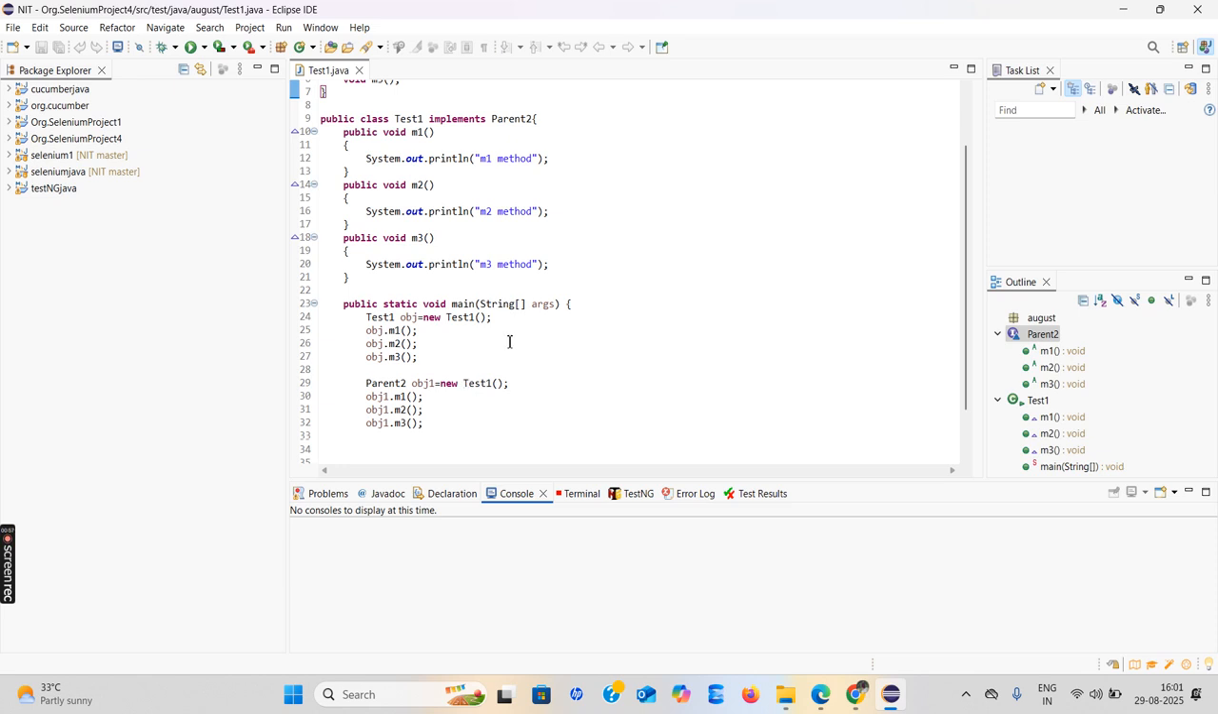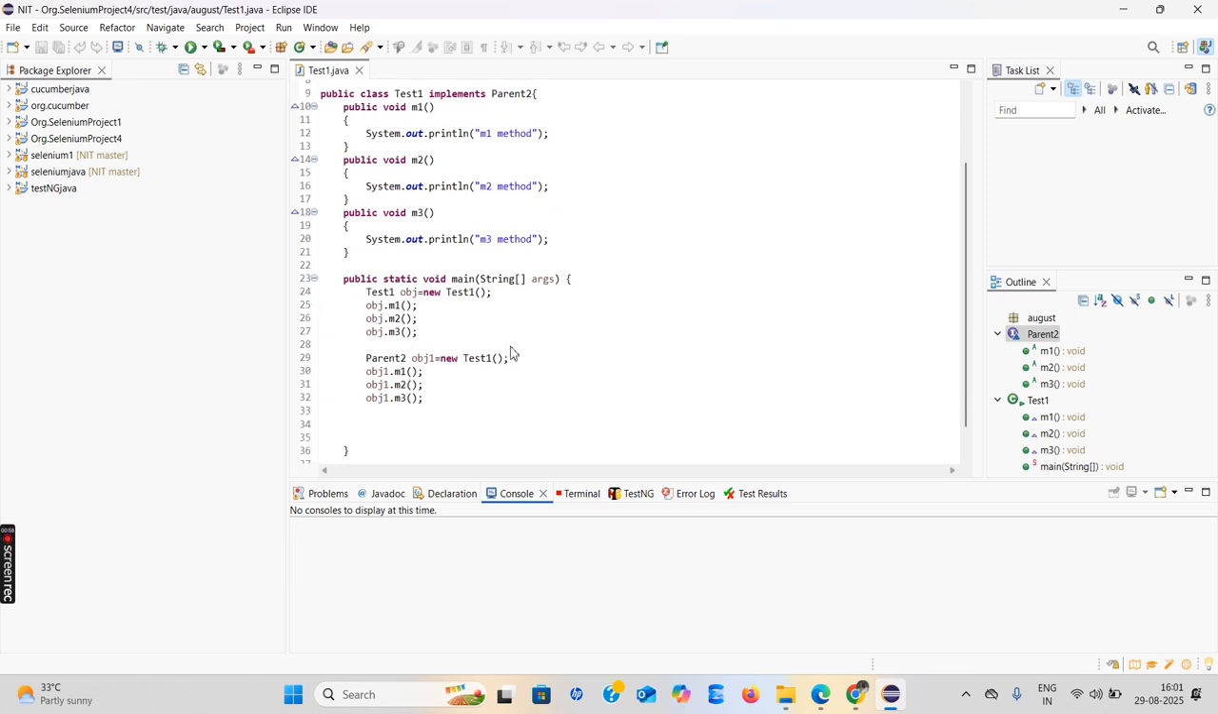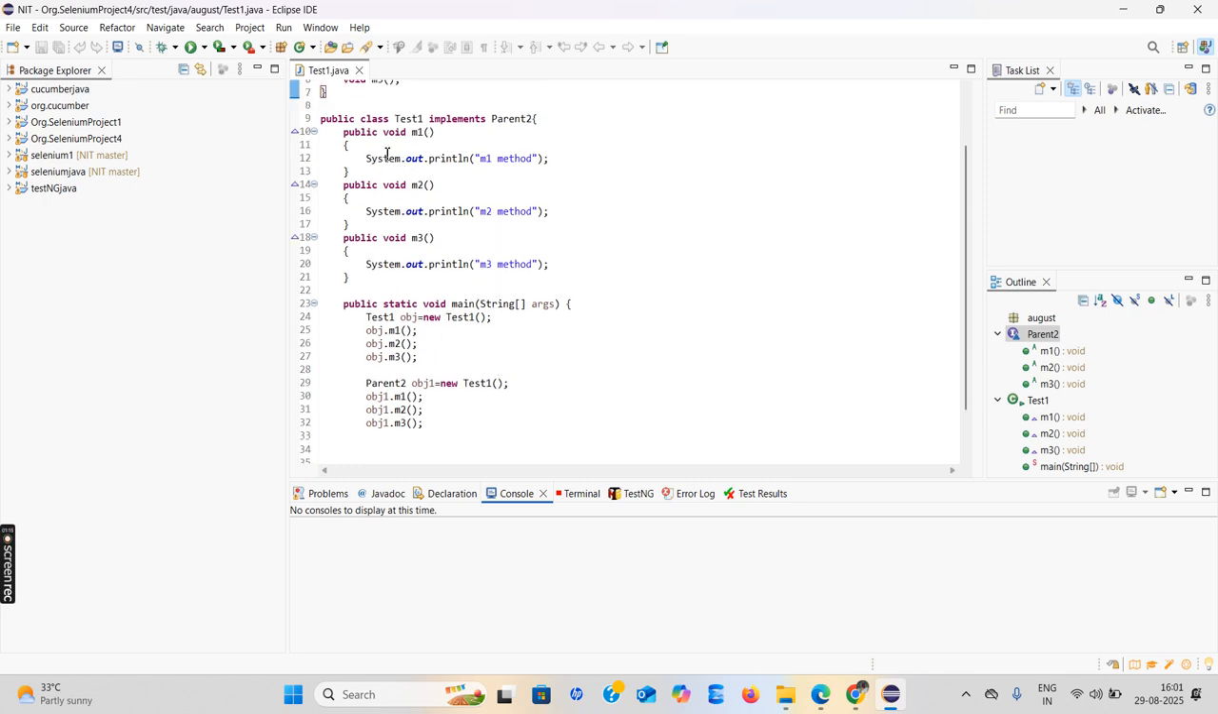So, steps to achieve encapsulation. First, declare the variables of the class as private. After that, we can provide public getter and setter methods to modify and view the variable values. Then we can access those values and methods, modify the data and view the data of the variables.